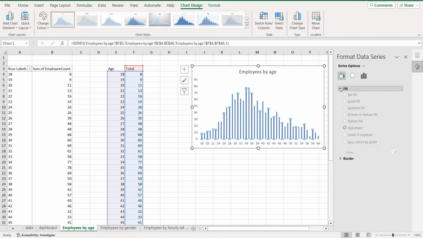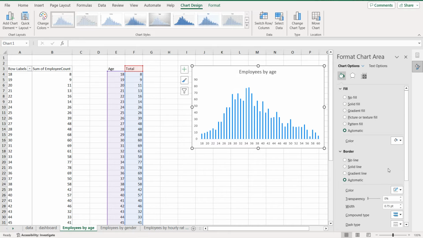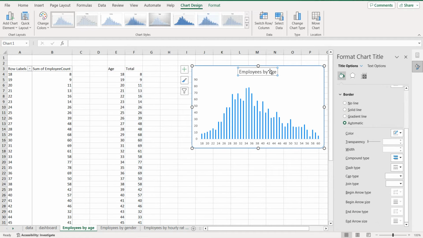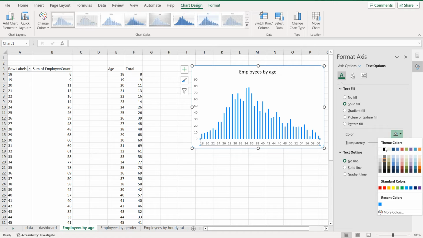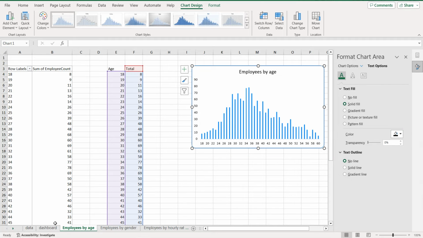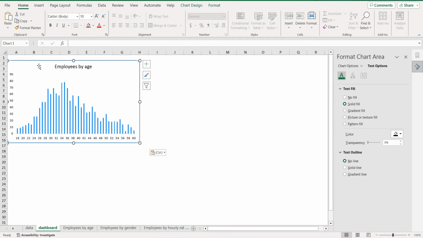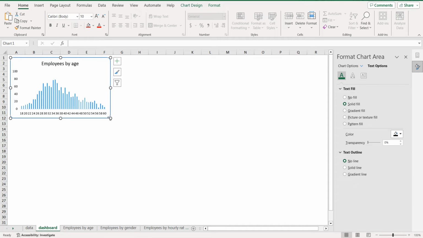So for the color, click on fill, colors, more colors, custom, and we write the following code. So we have 108EFF. Okay, and we do the same thing for the border, same color, round corners. Whereas for the text options, we select everything in black. Same thing for the x-axis and the y-axis. Now we copy the chart, we click on dashboard, and we paste our chart in here. Alright, like that we have our first chart, which is employees by age.